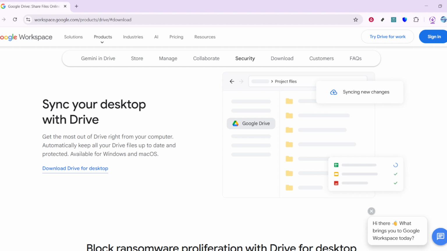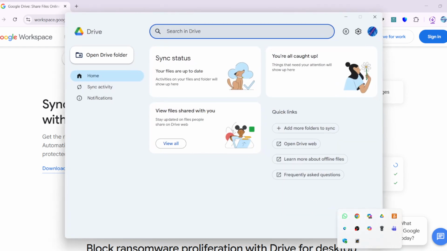After installation, open Google Drive for Desktop. If it doesn't launch automatically, you can find it from the Start menu by searching for Google Drive. Sign in with your Google account to connect the app to your cloud storage. Make sure you use the account where you want your photos to live, and ensure you have enough storage space for your library.